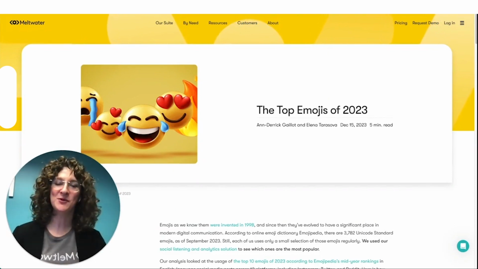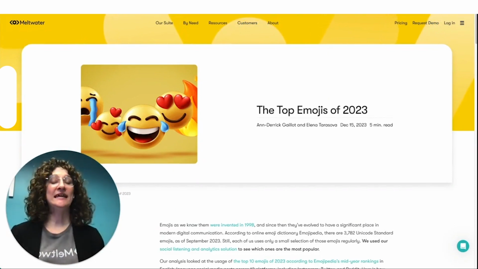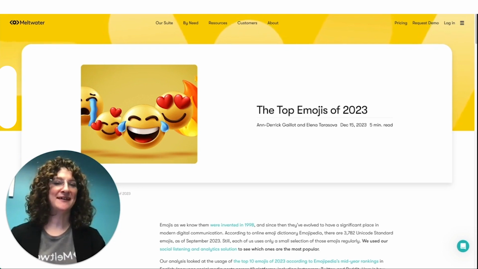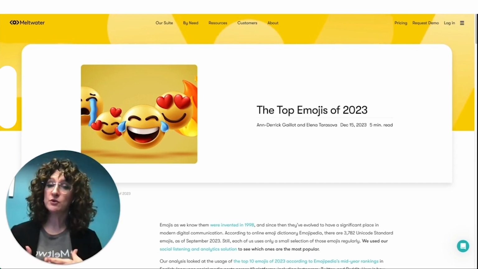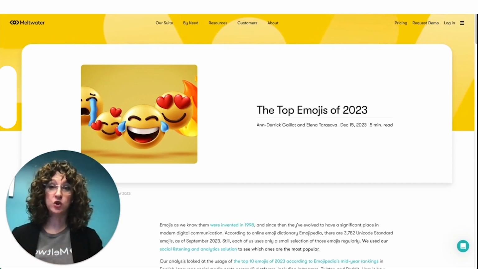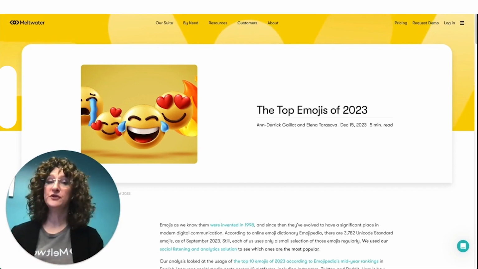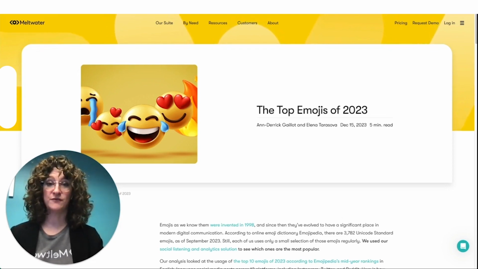In today's Boolean BTS, we're going to go behind the scenes of the Meltwater blog's breakdown of 2023's top 10 emojis on social media. In this blog, our team used Meltwater to analyze the usage of the top 10 emojis of 2023 according to Emojipedia. So social media specific operators, including emojis, are important for ensuring that you're paying attention to the right conversations.